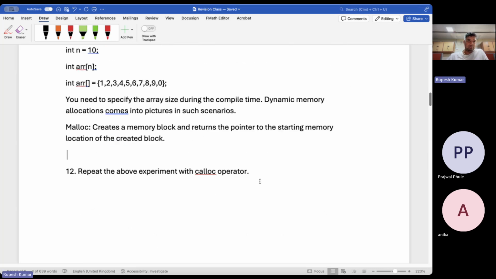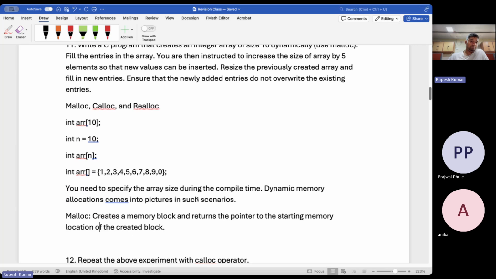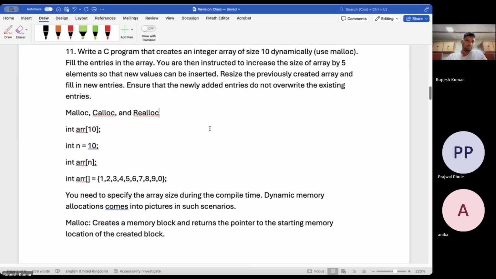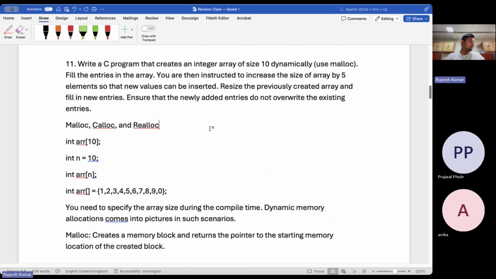So the next problem is to repeat the above experiment with the calloc operator and then use the realloc operator to expand the memory size during one single run of the program, right? These things have been taught in the video lectures themselves. So do you want me to explain realloc and calloc, or will you be able to get it from here?